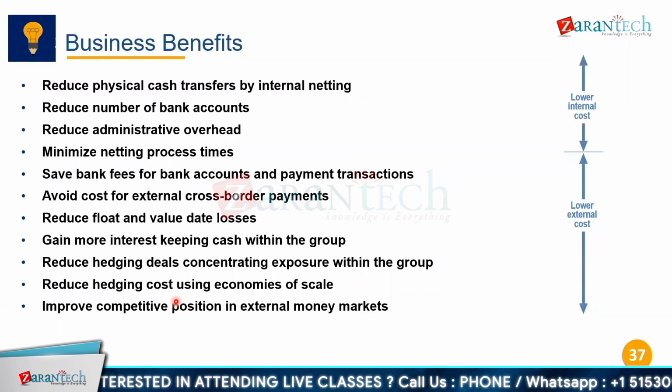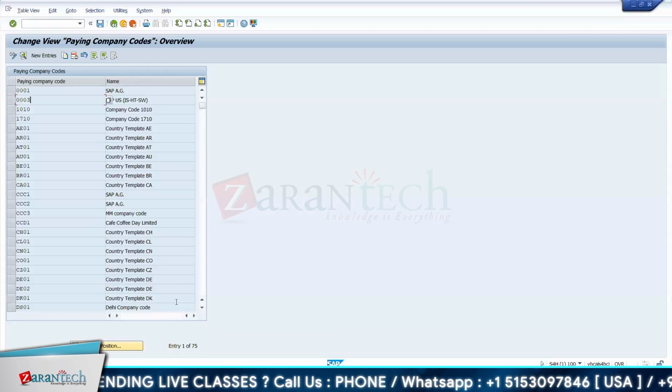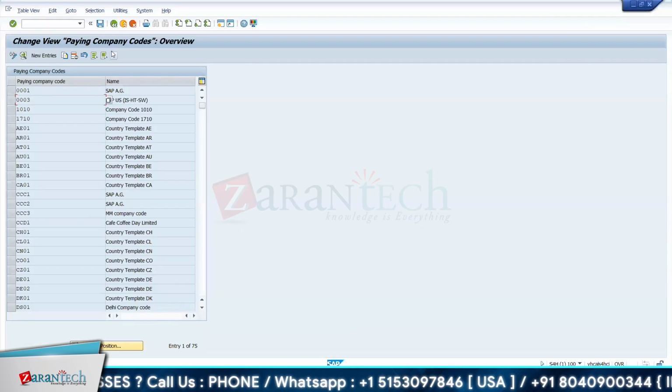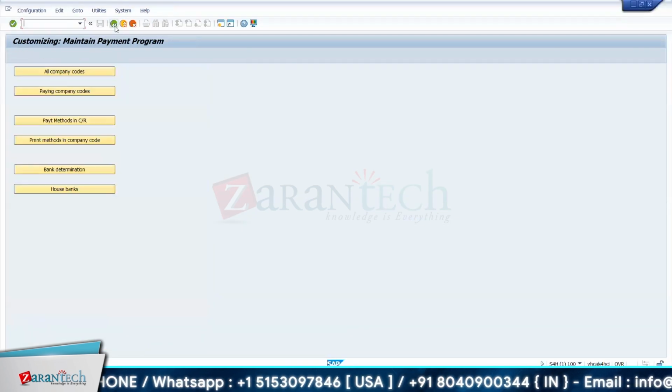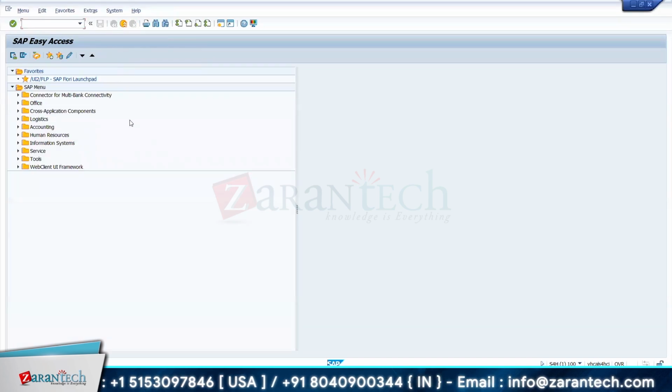Okay, so if you look at the overall SAP, first let me know, is the in-house cash concept clear now, or any question here?